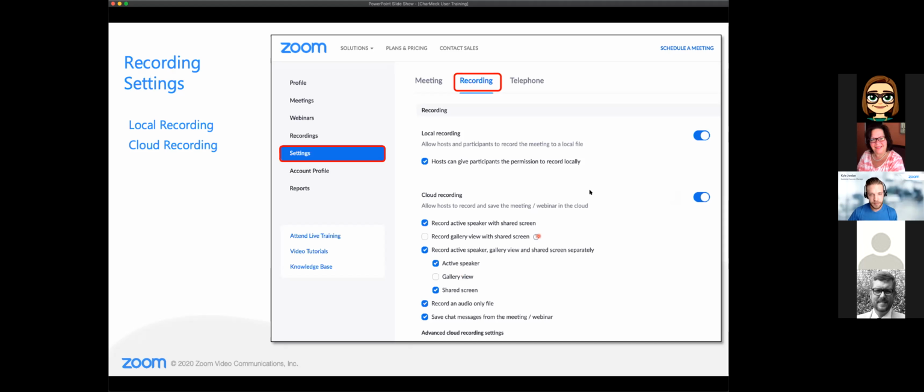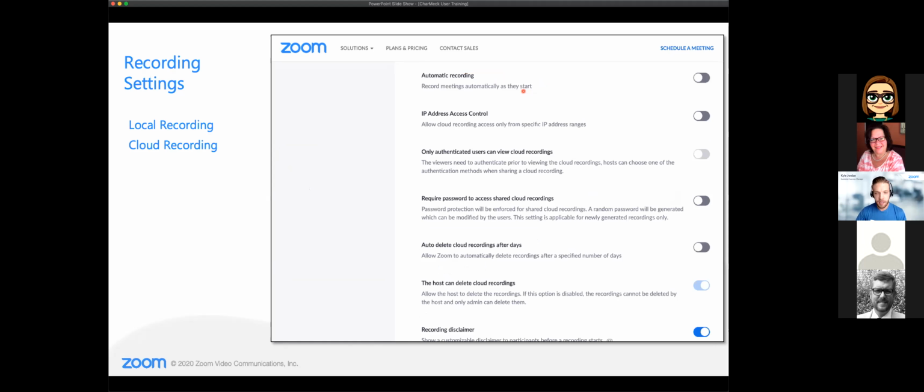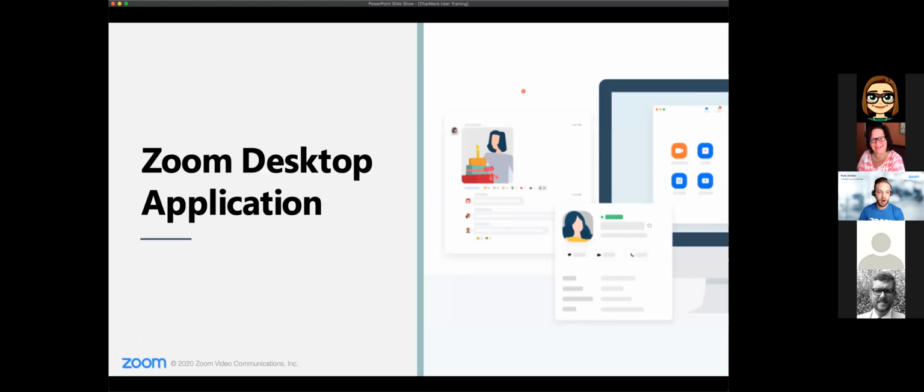All right, guys, so we aren't going to spend too much time on the telephone tab here today, but if we do get to that point of adopting that, we will absolutely come back and cover that. But for now, we're going to move on down to our Zoom desktop application.